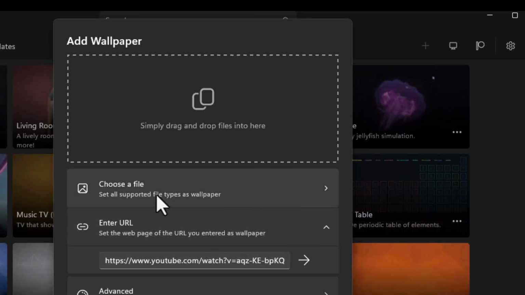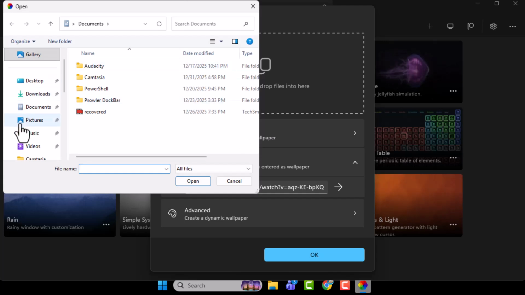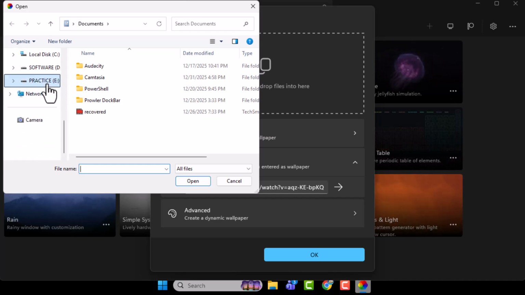Step 10. From the available options, click on Browse to open the file selection window. Step 11. Navigate to the folder where your video is saved. Then select the video file from your PC.